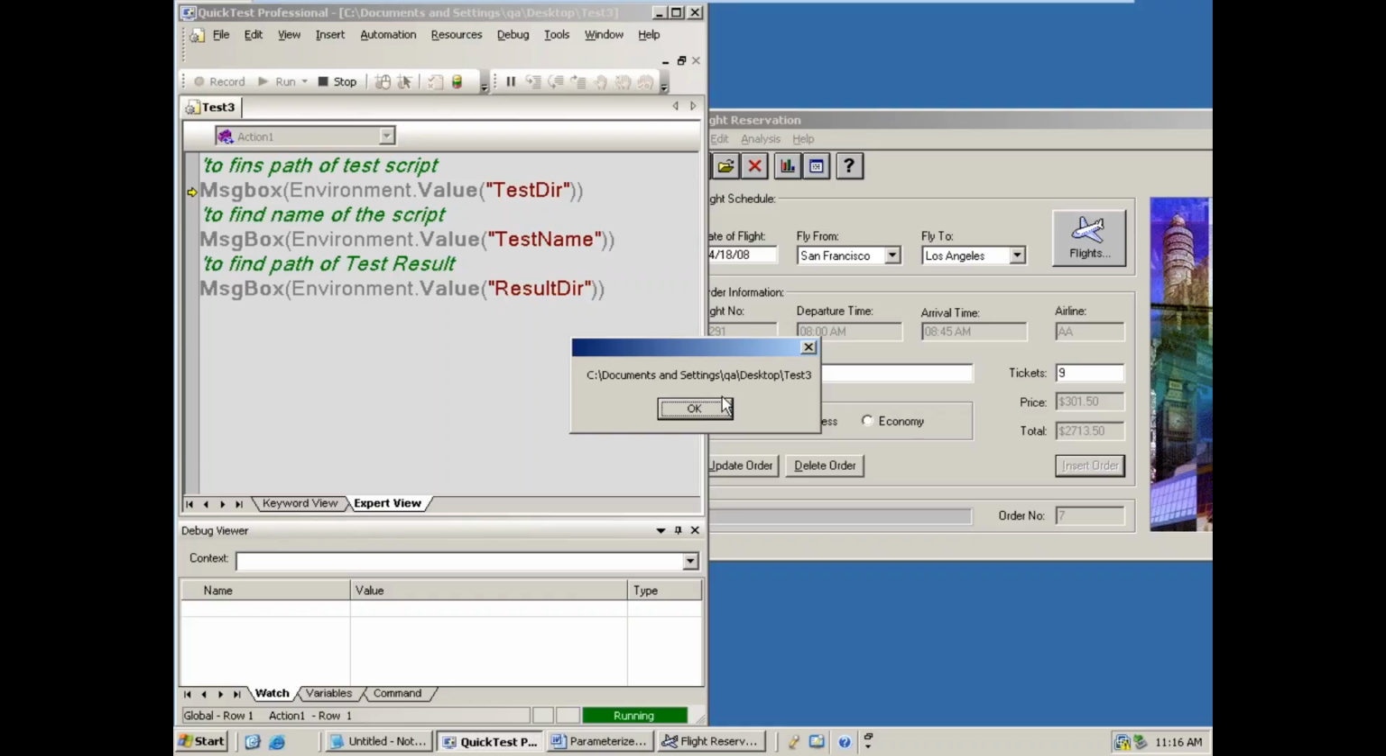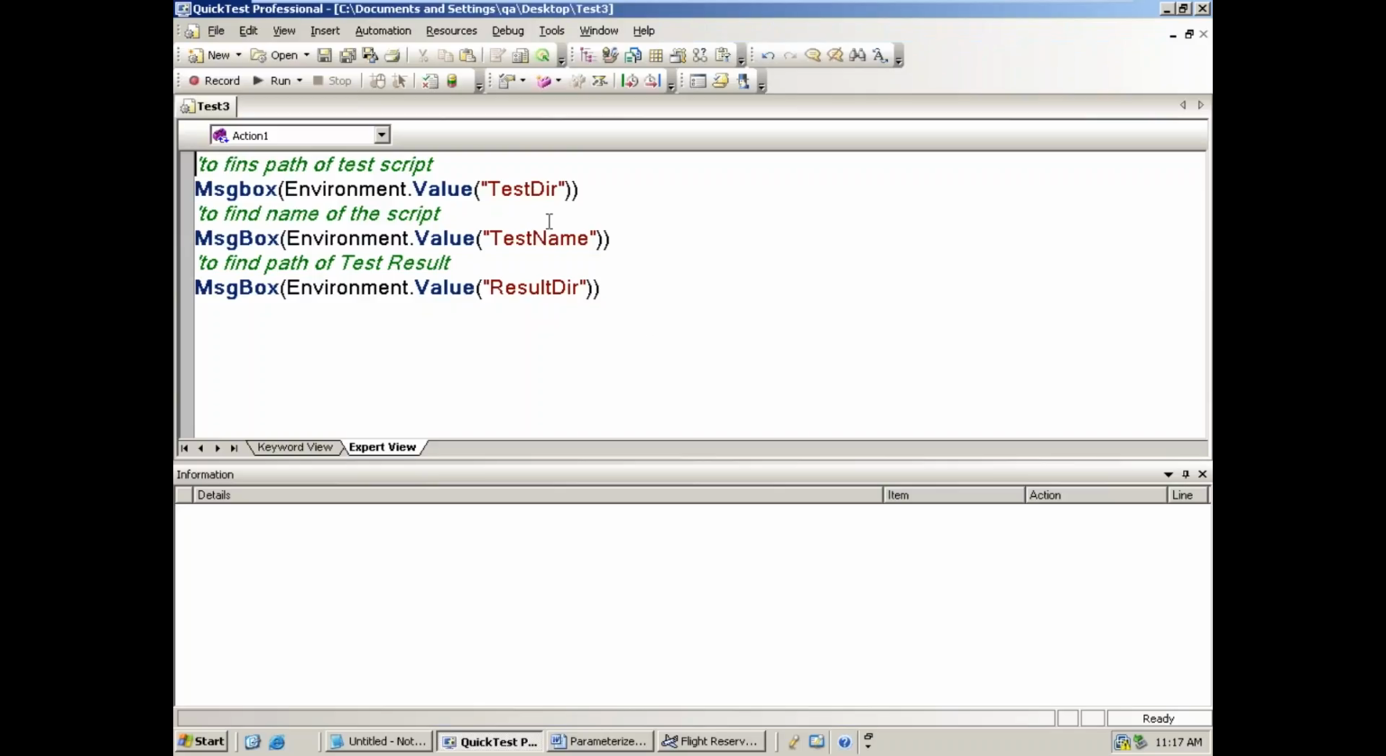Same way, the name of the test script. What is the name I gave here? Test 3, I got it. ResultDir, what is that? Where the result is saved, I am getting the path. I have not assigned the values. So these are the QTP-defined environment variables.